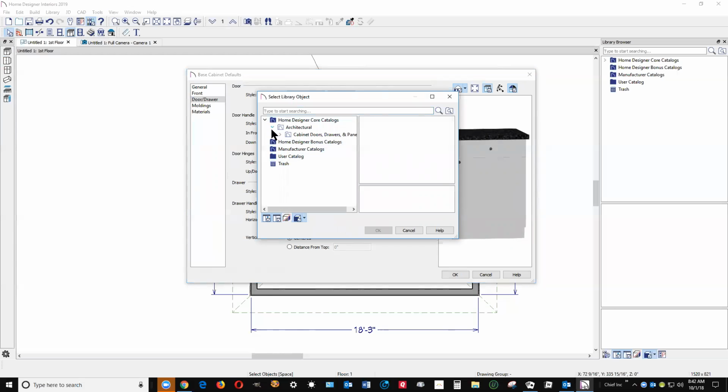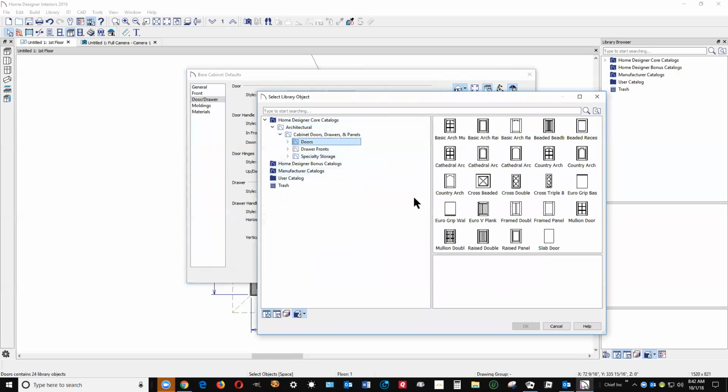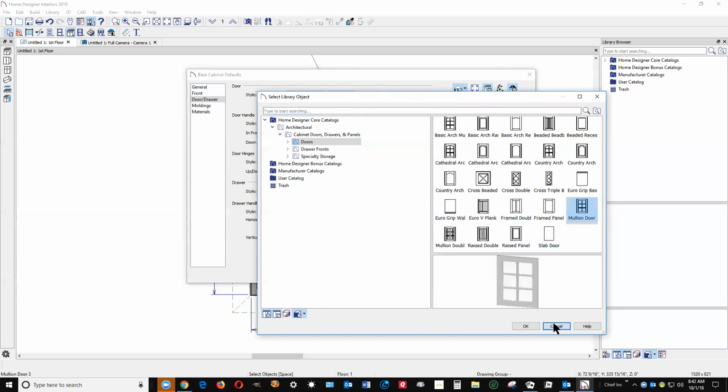Go to architectural. See, cabinet doors. Because I'm coming from a cabinet, the software is pre-programmed to offer you cabinet type selections. Let's look at doors. So there's a bunch of doors here that you can pick from and preset your cabinets to have this proclivity for a particular look. See, that one is kind of a glass door with a diamond pattern, and there's different things that you can set, and that's what the software will then do.